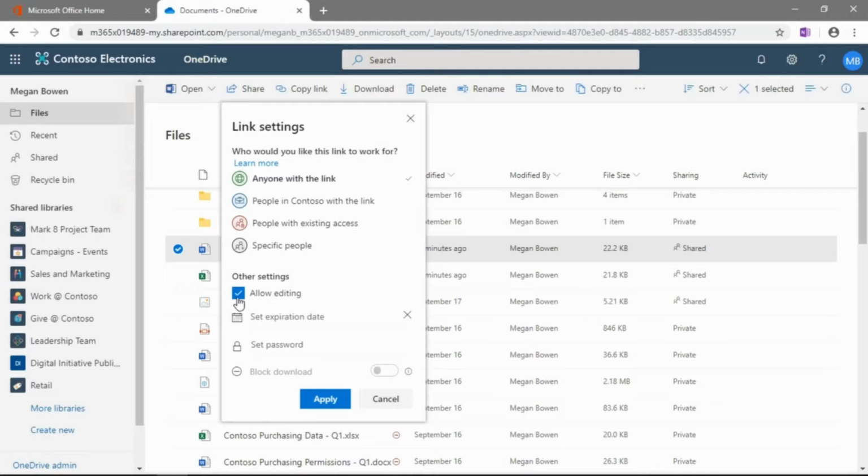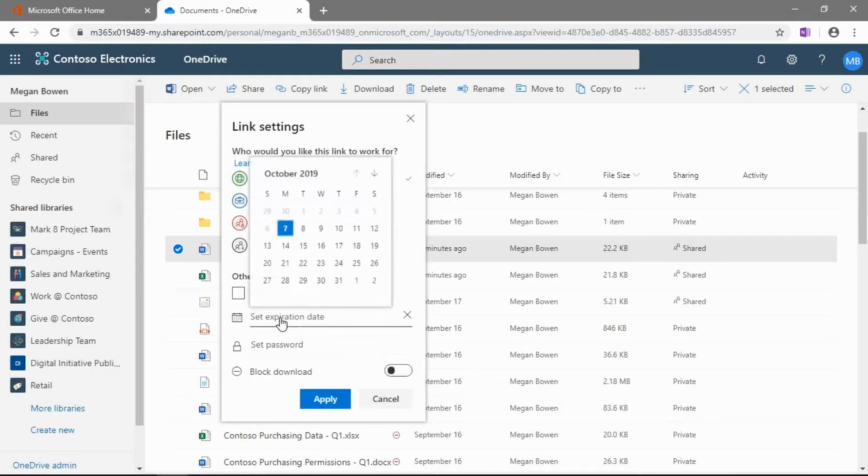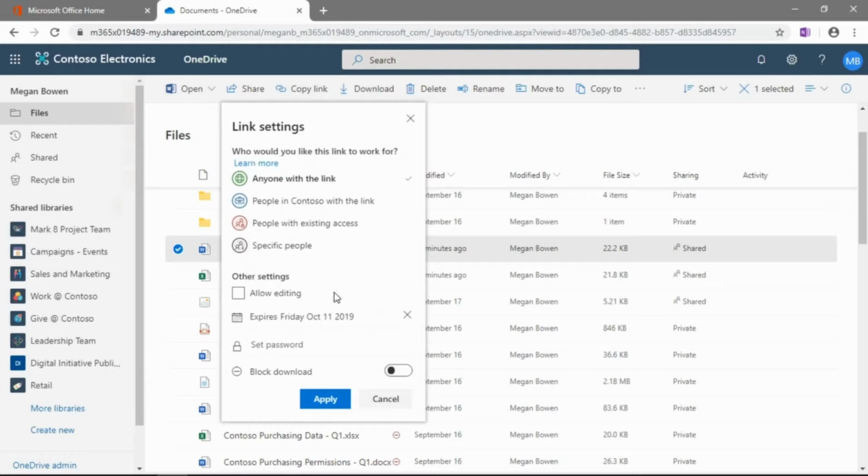So maybe we don't want anyone else to edit this. We only want them to read it. We can set an expiration date, so perhaps the end of the week. We don't want anyone to view this after that. We can go ahead here and set a password if we want to. So anyone that does get a link, you do have a second layer of security. And you can even go as far as blocking the download.